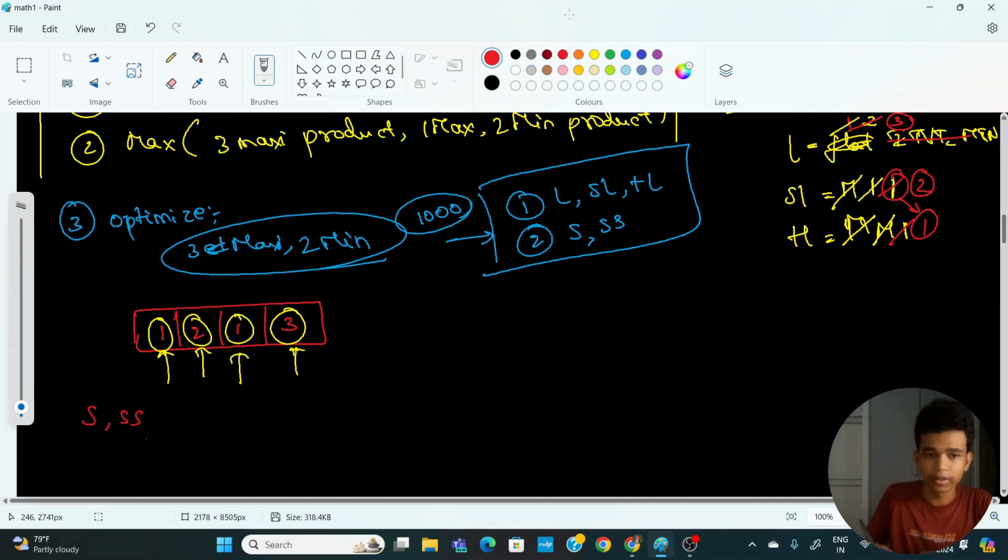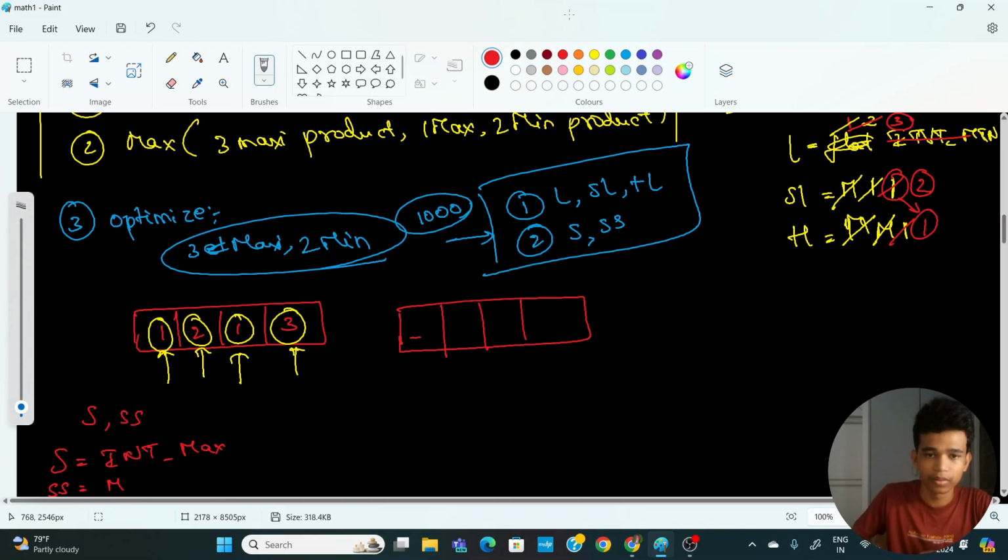Okay, let me explain that also. Let us take smallest as what? INT_MAX. Okay, and second smallest is also INT_MAX. Let me take it as m. Okay. Now let us take an array of size 4: -1, 2, -3, and let me take 1. It is perfect, right?